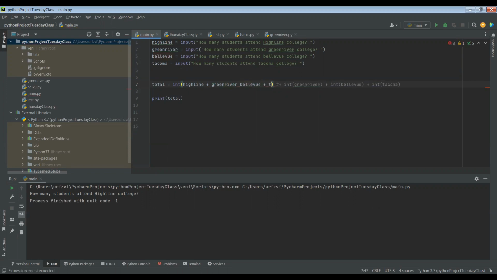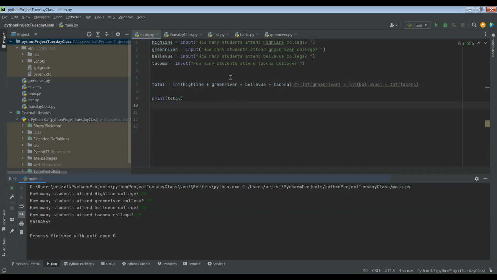Plus Tacoma. So it's not going to give us the right answer. It's going to give us the answer it was giving us before, the long number, putting everything right next to each other. But that number, the total, will be converted to an int. So yeah, it's giving us that answer.